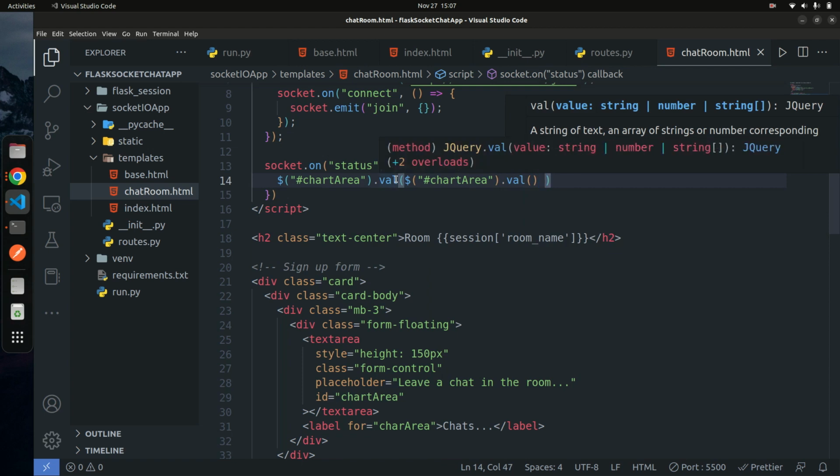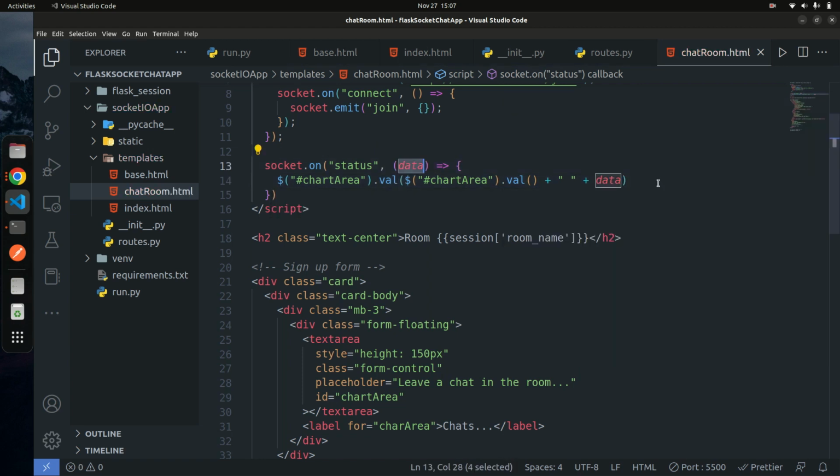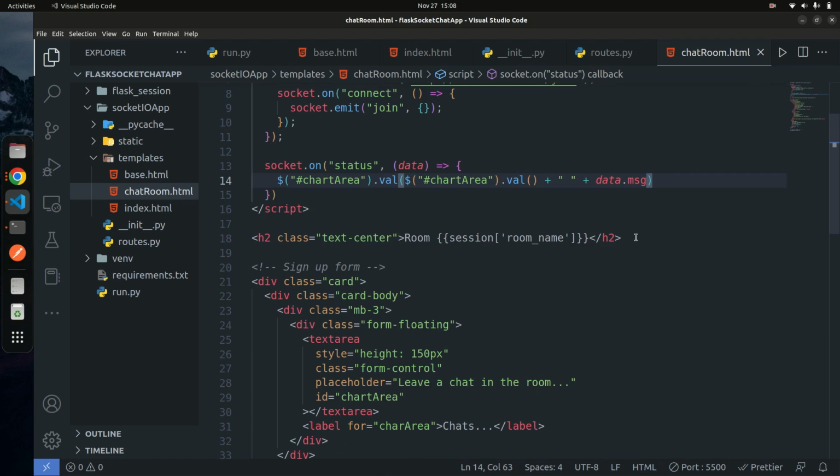Plus, for example, if the chat already exists before a user joins, you want to get all the previous chats and then add to it, maybe "John Doe has joined the room," something like that. So the data you're getting back from this callback right here, you're going to get the message part of that data, because if you look closely, we are sending a message with the key of MSG, which is message, and that's what you're getting right here. Then after that, you want to simply add a new line.